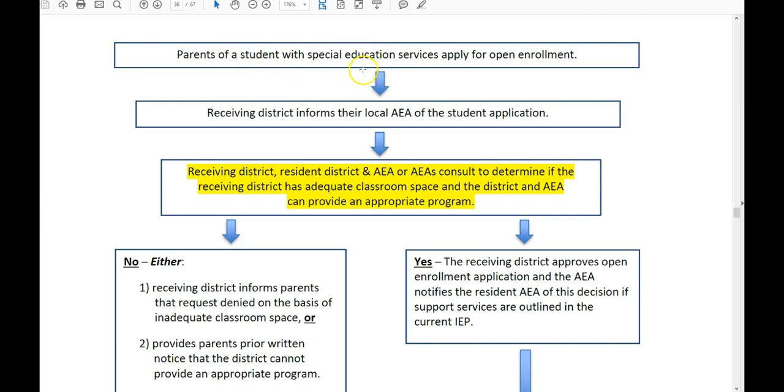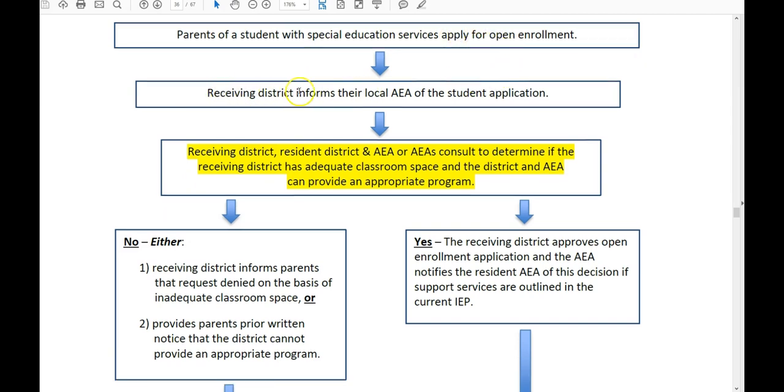So we start out, parents of a student with special education apply for open enrollment. Next step, the receiving district informs their local AEA of the student application. So this was a new process that was kind of announced last year, just really a reminder that when this happens, when one of our districts receives an application for open enrollment for any student with an IEP, they're to inform their local AEA of that application.